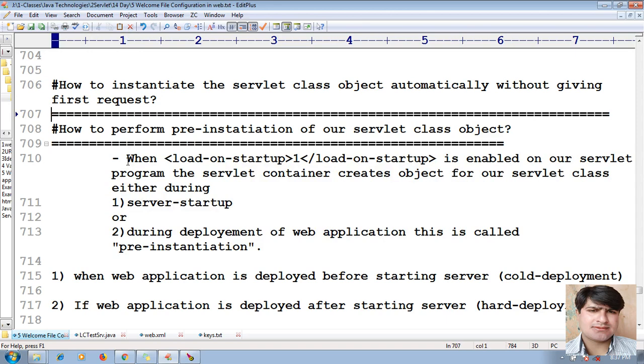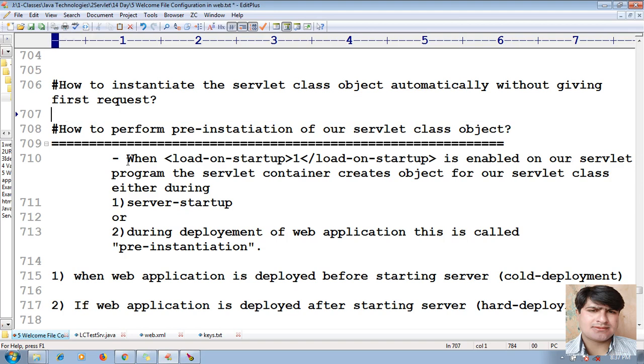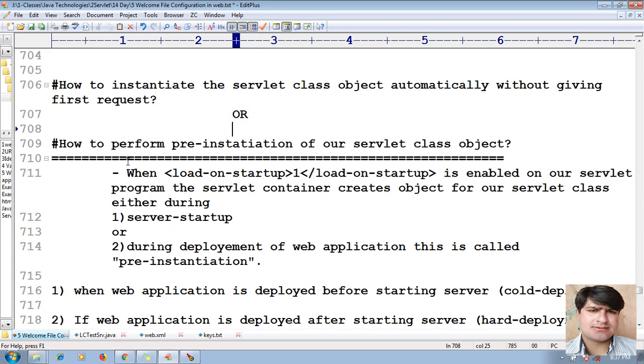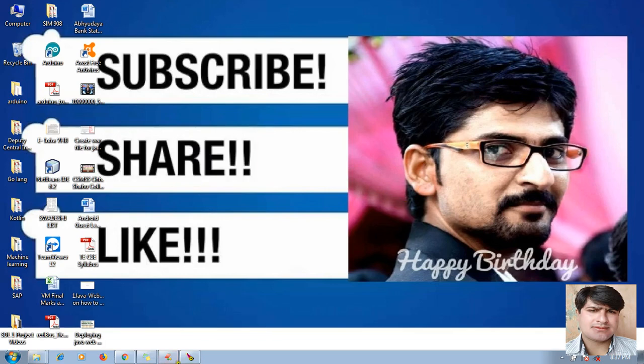Here there are two questions which may arise. So this is the solution for how to pre-instantiate your servlet class objects. The deployment when the web application is deployed before starting the server is called cold deployment, and if the web application is deployed after starting the server, it is called hot deployment. Okay, fine, thank you.